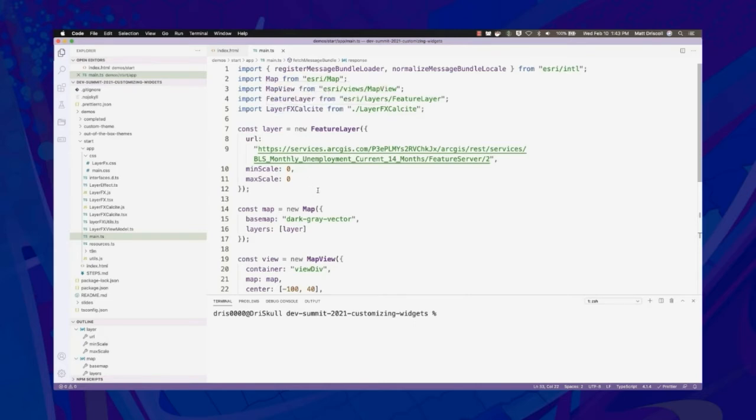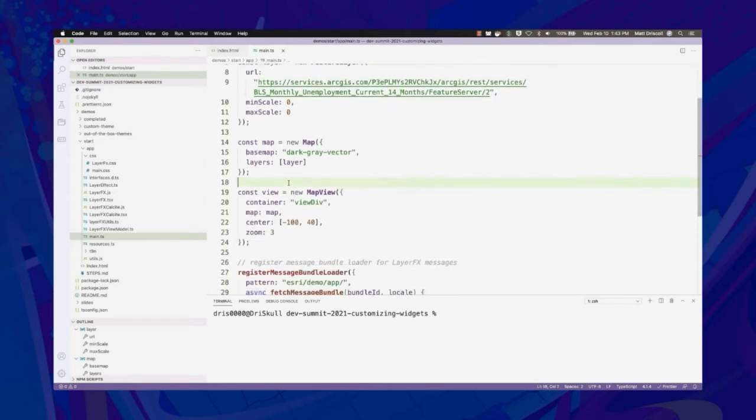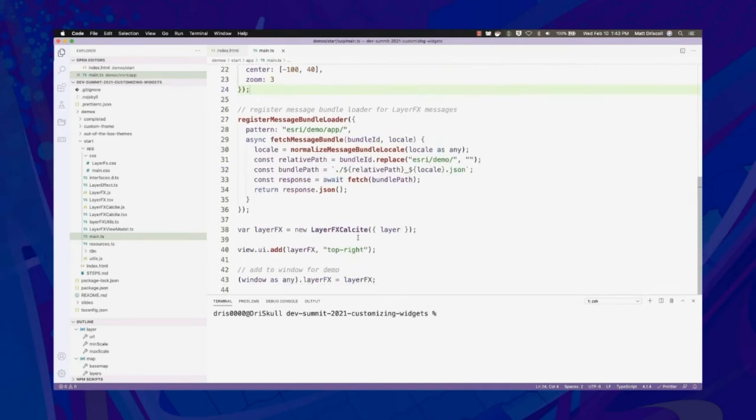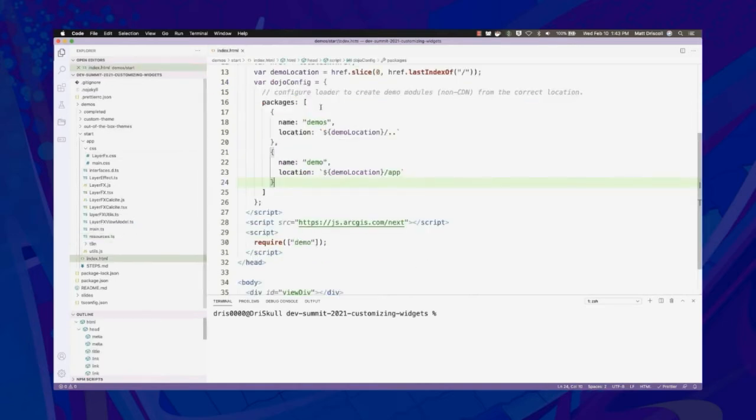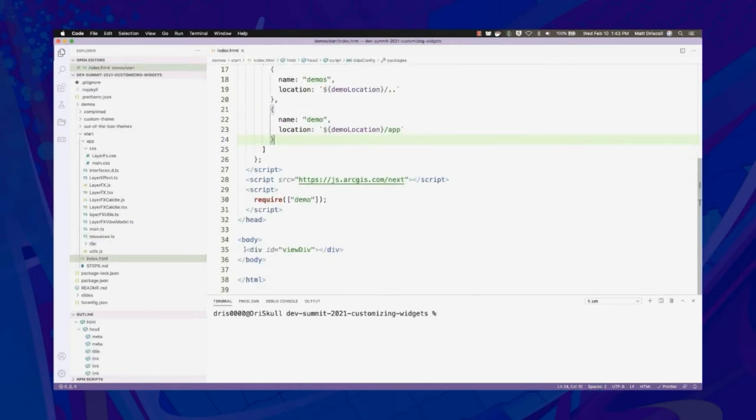We set up our feature layer using unemployment data. We create our map and our view. And then we're creating our custom widget and adding it to the top right of our map view. We're also saving a global variable to the window so that we can access that widget via the console if we want to. And in our HTML file, we just have our map div placed here in the body.